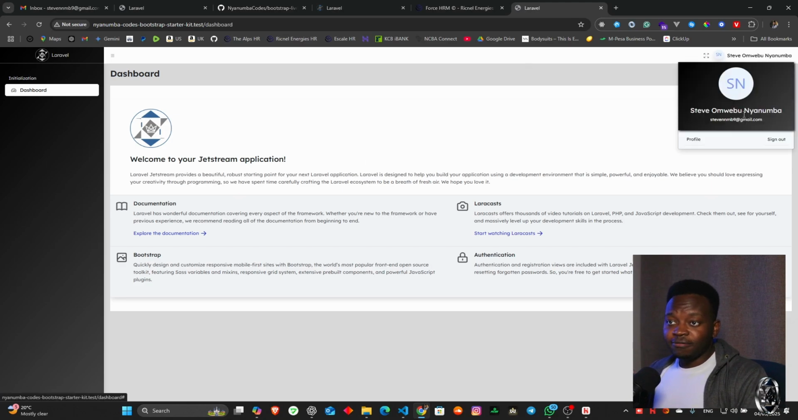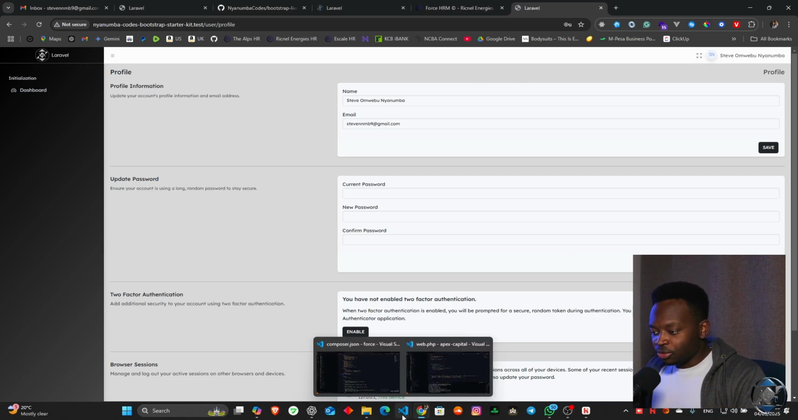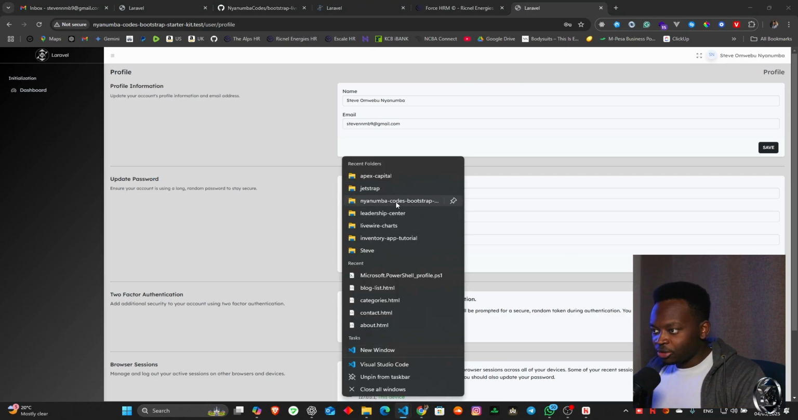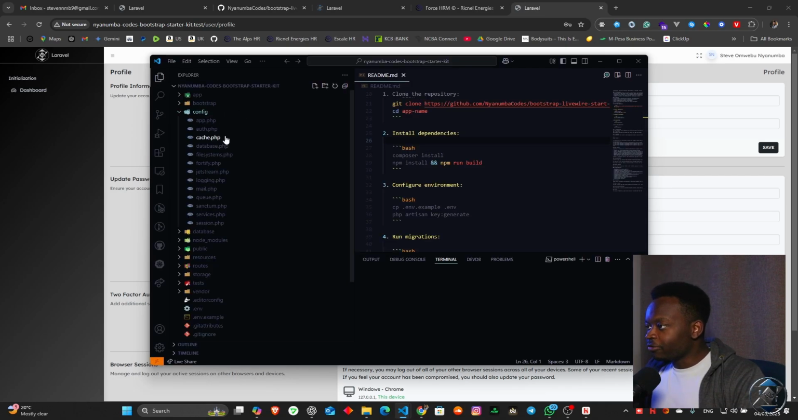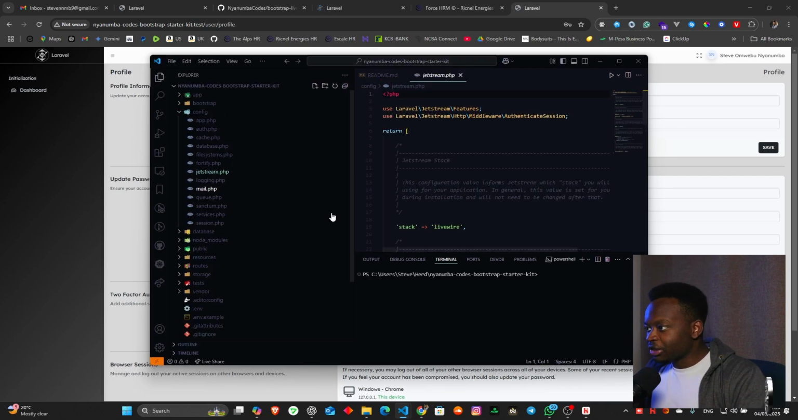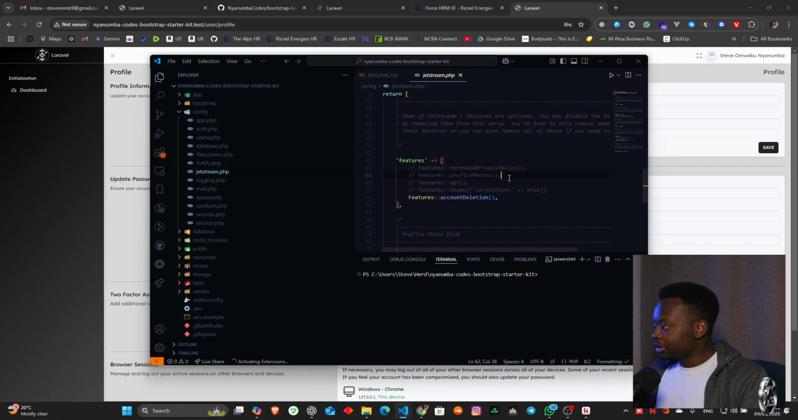And then we have also our profile page. Now, as you can see, our profile page is not enabled with profile photos, but you can actually enable it through the Jetstream configuration. All you need to do is, I'm just going to come in here and open this in the code. And all you need to do is go to your config, go to your Jetstream, and then you go out here and enable profile photos like so.